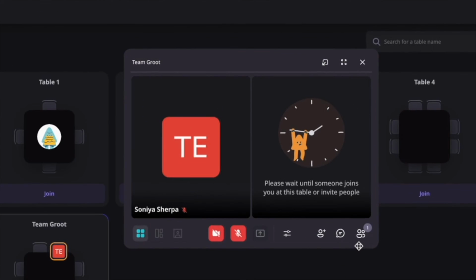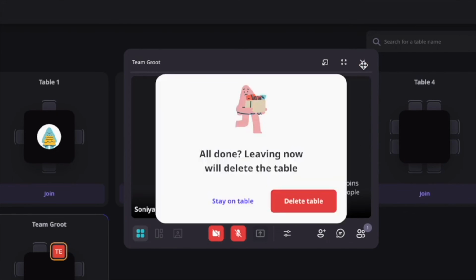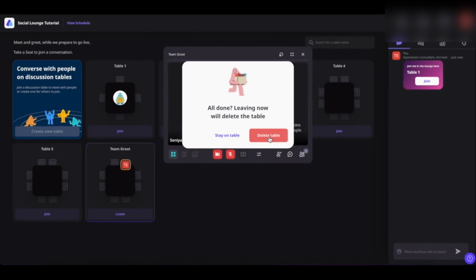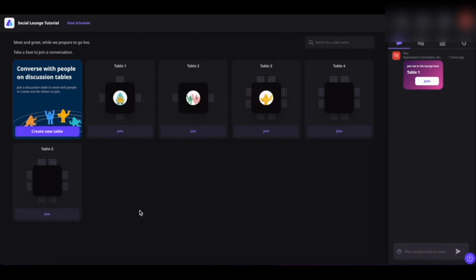You have the same controls in these tables as well. And once you're done with all the discussions in your table, you can simply click on this cross icon to leave this table, and it will give you a prompt to either stay on the table or to delete the table. If you want to stay on the table, then simply click on stay on table and have more discussions. Or if you want to leave the table, then you can simply click on delete table and leave the table. You can create only one table at a time, but you can create a table as many times as you want.